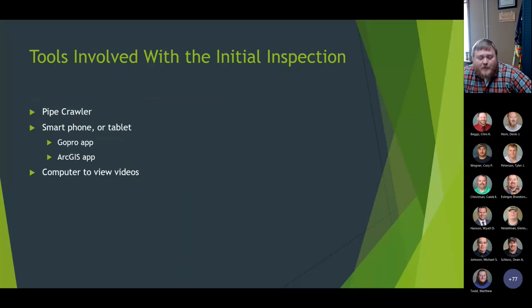And once we get those RPs in the pipe, we would go out with our pipe crawler, a smartphone or tablet for the GoPro app and the ArcGIS app. The GoPro app would be the live feed we were getting as we were going through the pipe, and then the ArcGIS app has the documents you need to fill out. And then also our computer to view the videos once we have run them.